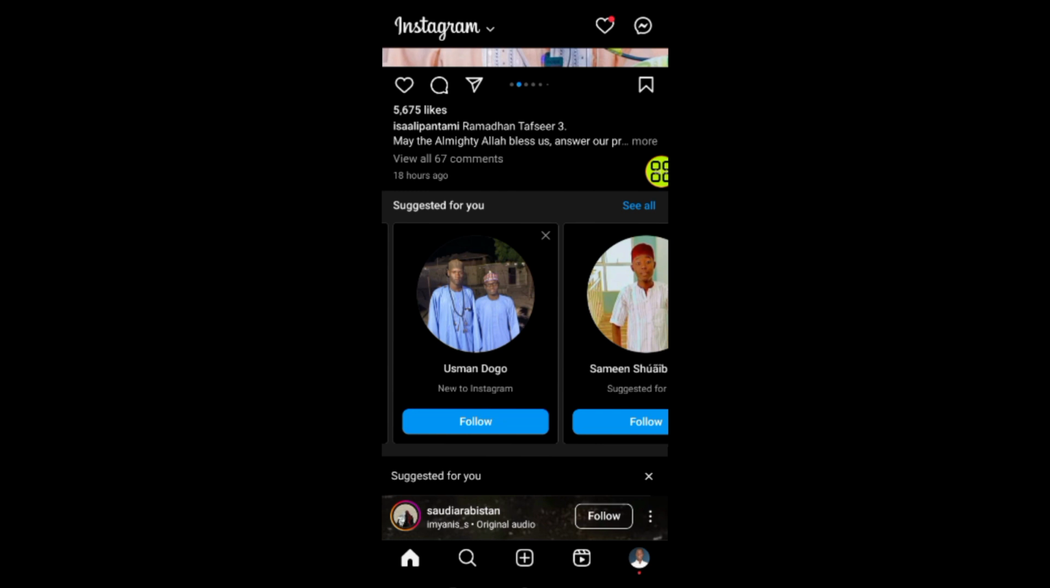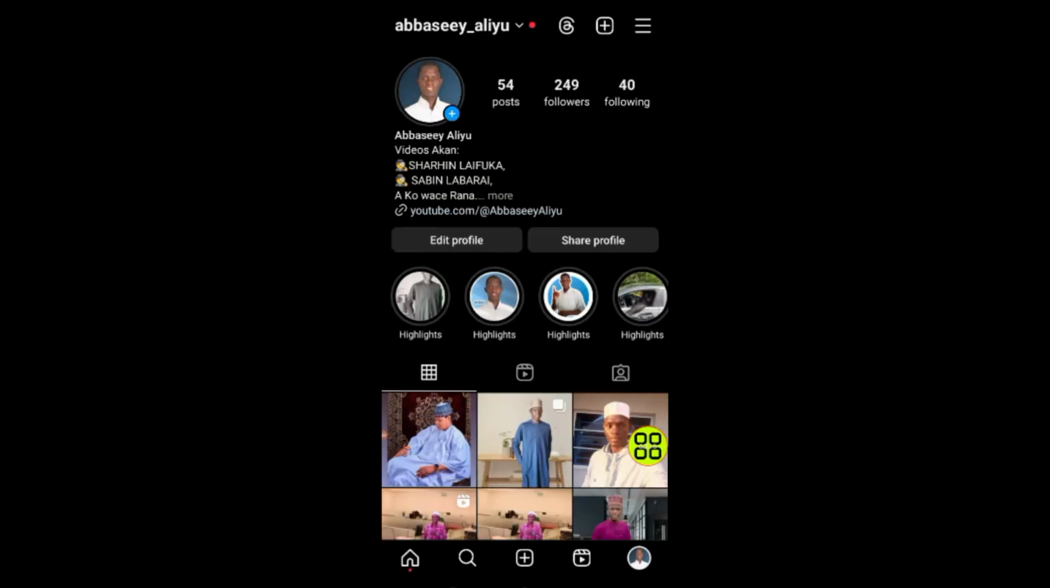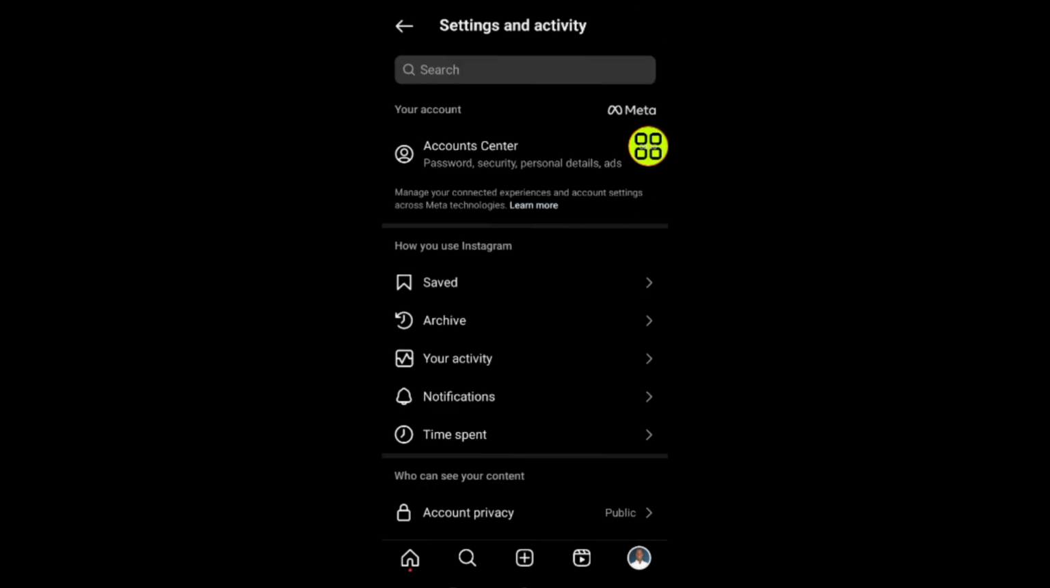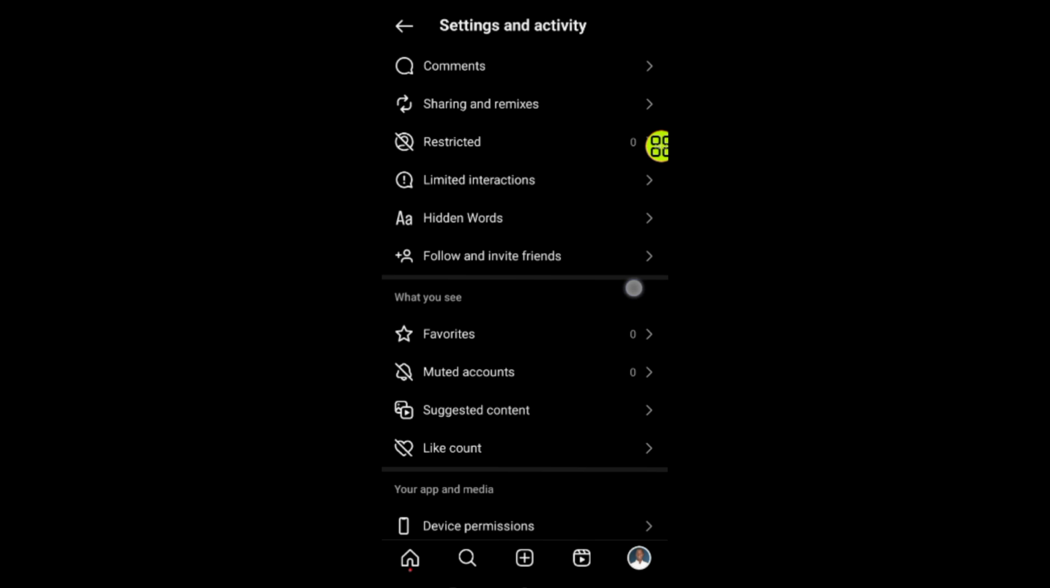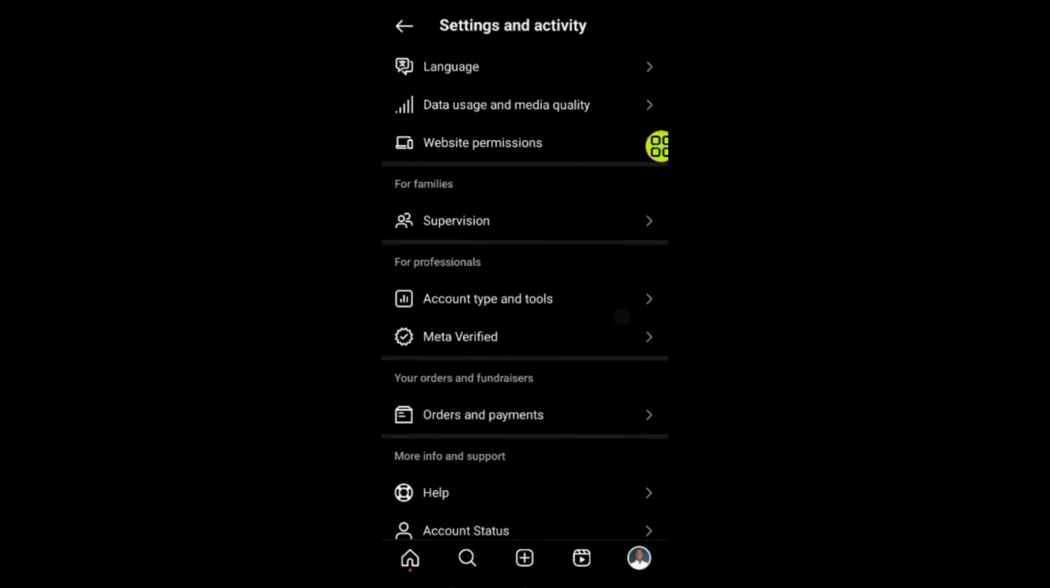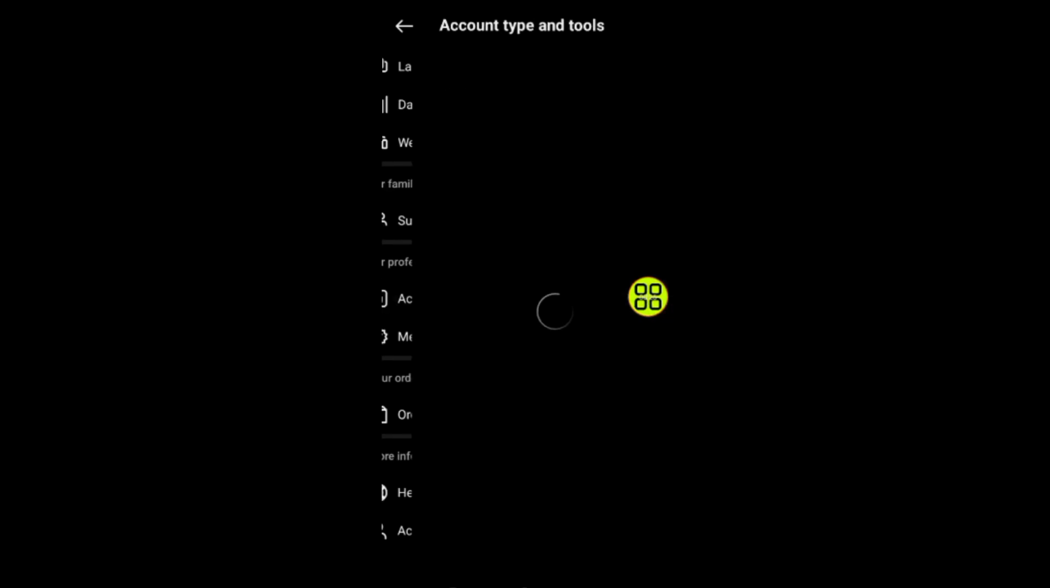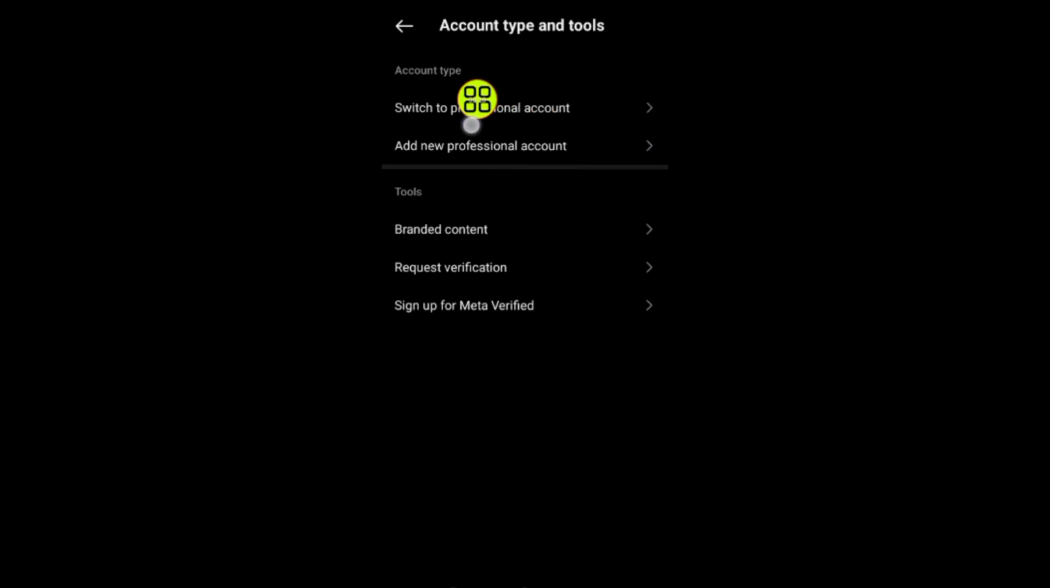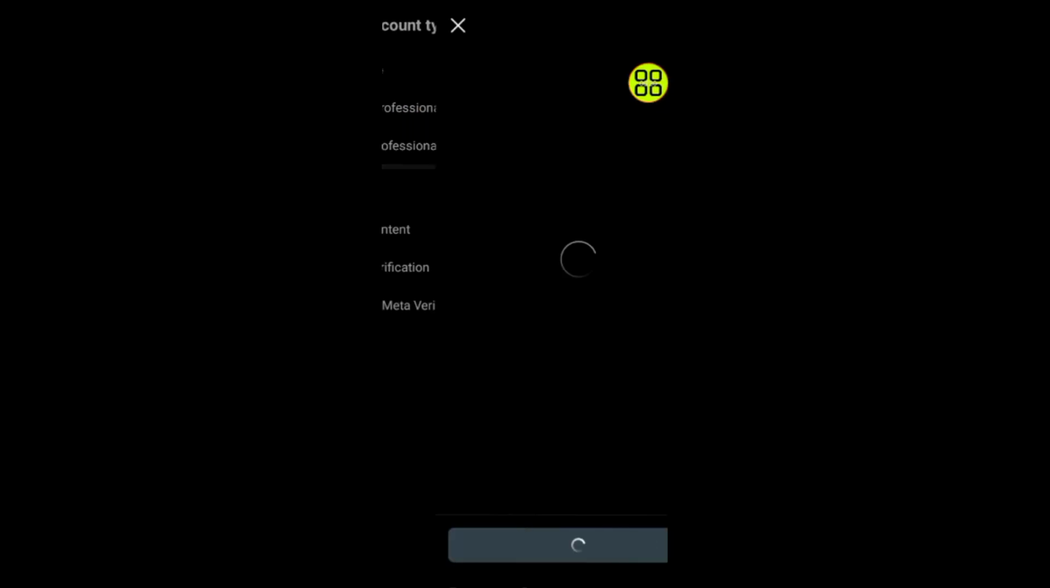First of all, after you open your Instagram, all you have to do is tap on this profile at the bottom right side. Under this profile, tap on this menu at the top right side, this menu. Scroll all the way down and tap on this section where it says account type, this one. So now tap on this switch to professional account.